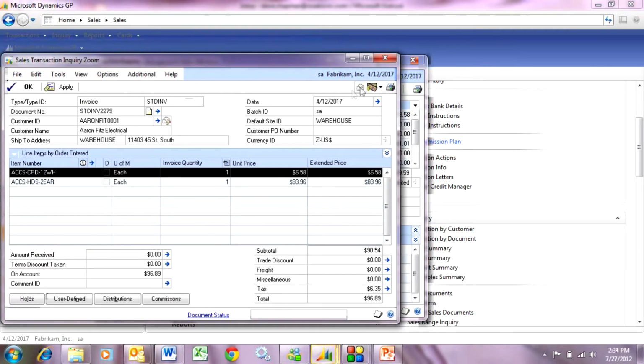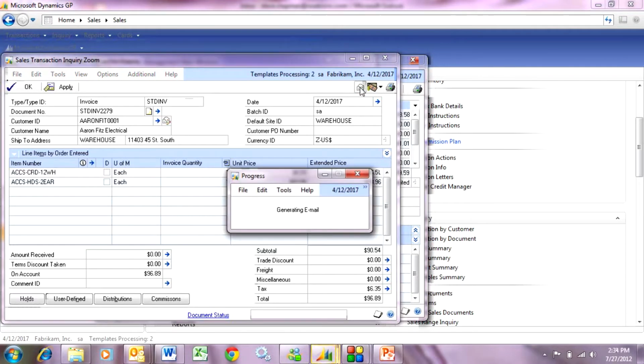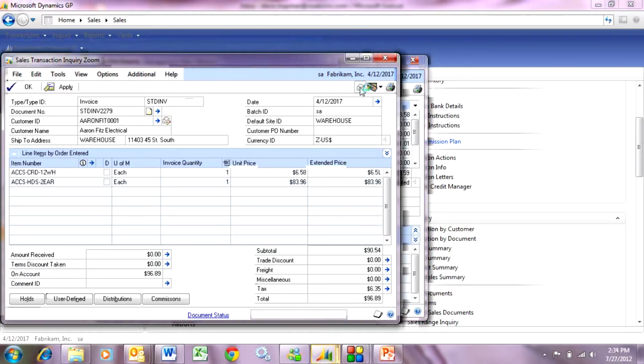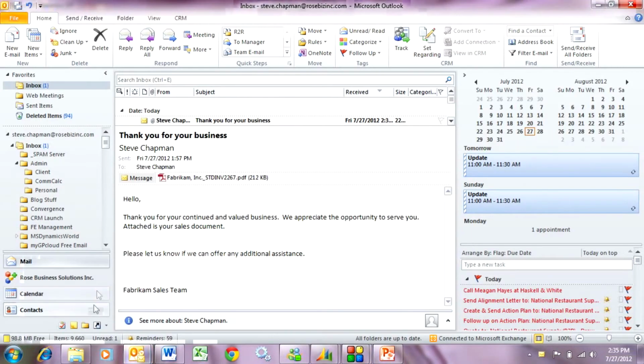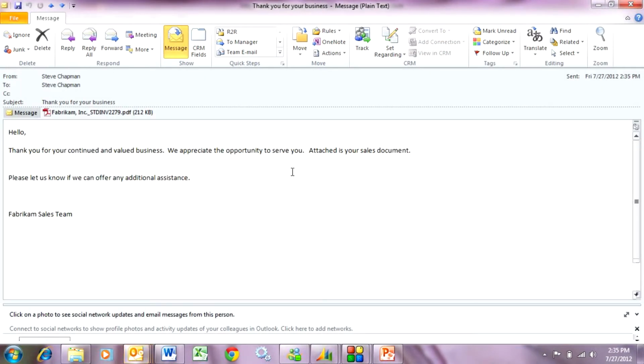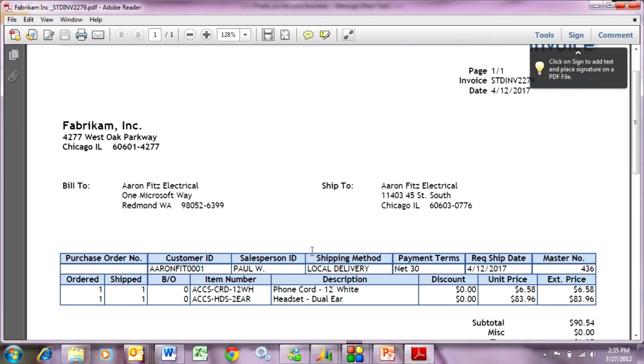I can easily email that out to him just by clicking on that. If the email address is set up for that particular customer, the system's going to generate an email, and we'll take a look at that. I can see that email came in, so let's take a look at it. Let's go over here to my Outlook. Here's the email here. Let me open that up. It creates a PDF document because that's the type of form I specified in GP. And if I open that up, it gives me a nice looking rendition of that particular invoice. You can see it right there.